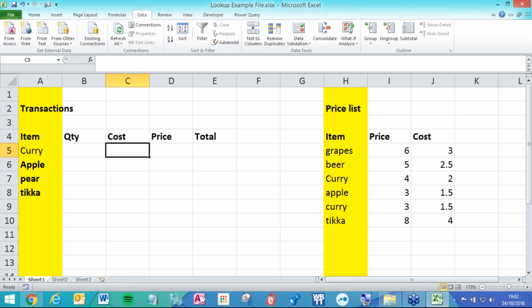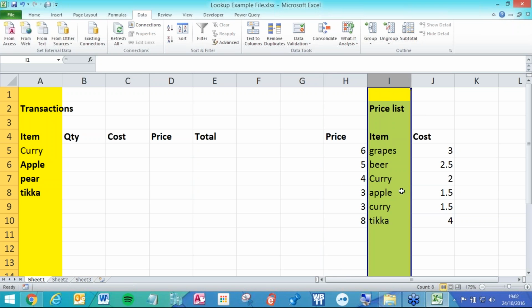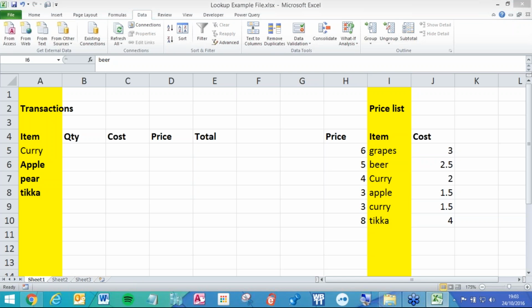So one thing, and I didn't really make too much light of this, I did mention it, but I didn't really exaggerate this problem. But I'm just going to change my list a little bit. So can you see my price list now? So I've moved my price list item column, can you see, in between my price and my cost.